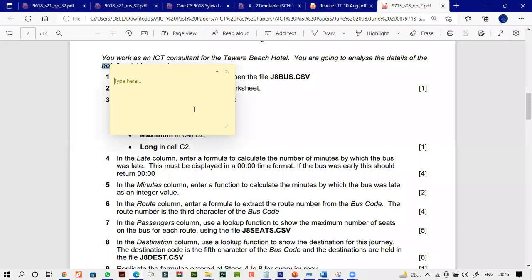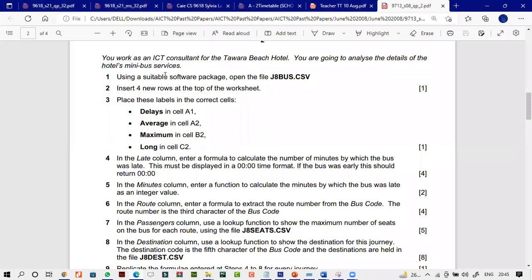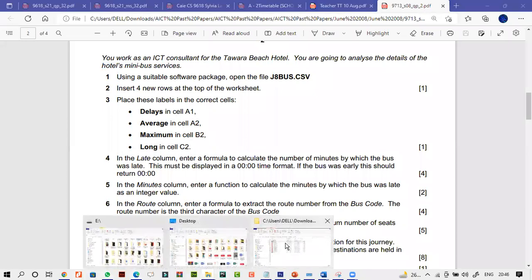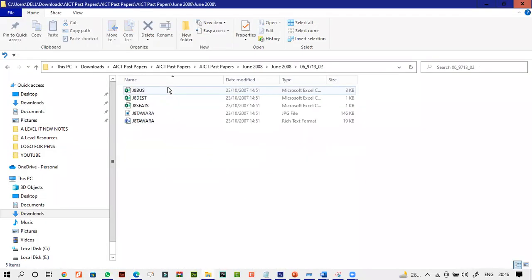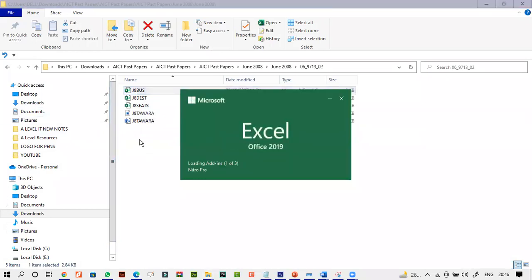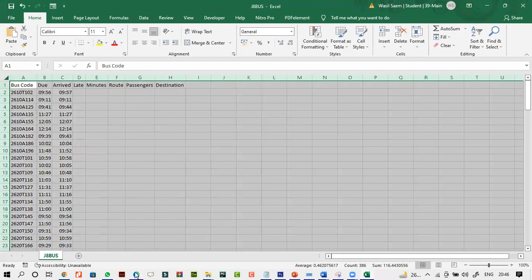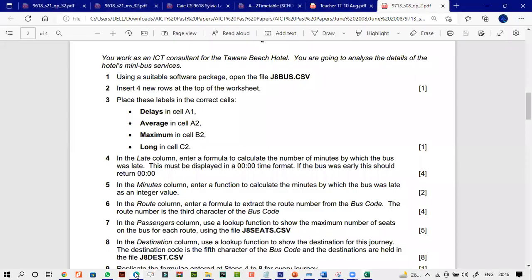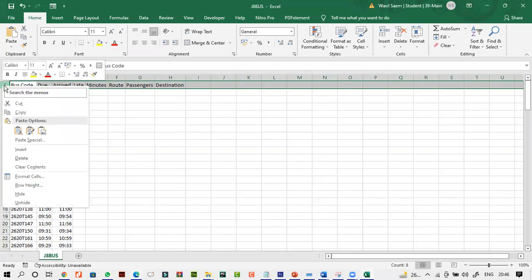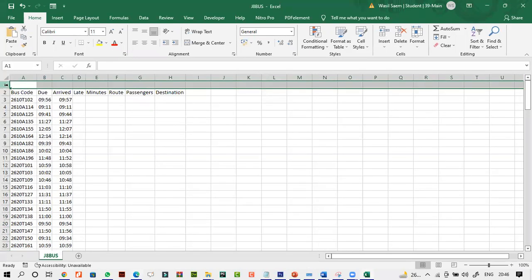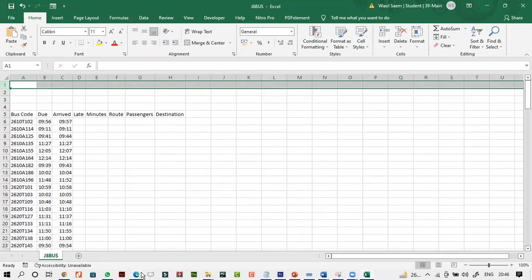Of the hotel's minibus service. Using a suitable software package, load the file j8bus.csv. So yes, let's do that. Here we have j8bus.csv. Insert 4 new rows at the top of the sheet. So I'll just insert 4 rows, 1, 2. Obviously, I can't ignore this, even if this part is easy.